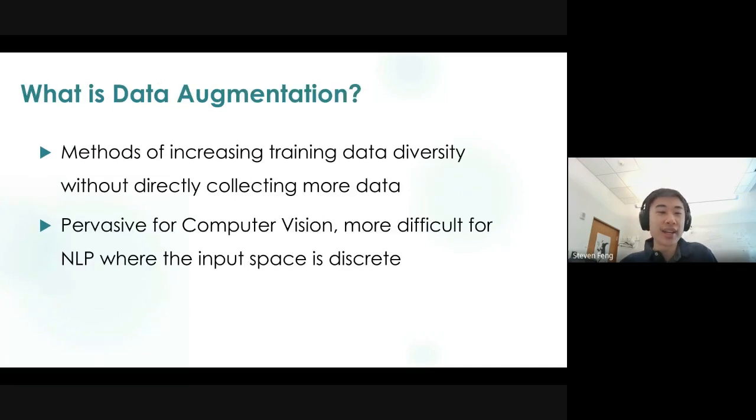So firstly, what is data augmentation? Data augmentation basically refers to methods of increasing training data diversity without directly collecting more data yourself, for example, through human annotation. A typical explanation is that the augmented data acts as a regularizer to reduce overfitting when training models. This has been very common and pervasive for computer vision, but has been more difficult for NLP, where the input space is discrete.